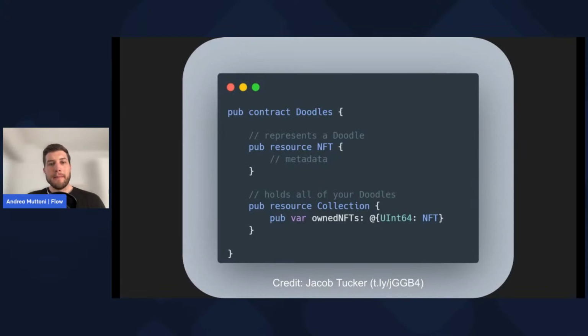And how is this possible in Cadence, right? We kind of looked at it in the previous Cadence snippet, but here's a very, very simplified version of this in action. Let's say this imaginary Doodles contract, which is already on mainnet, by the way, and you can check out. But let's say we simplify it and distill it down to its most basic form.